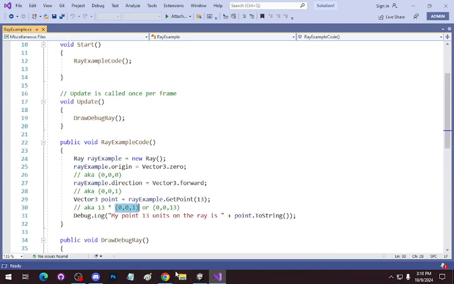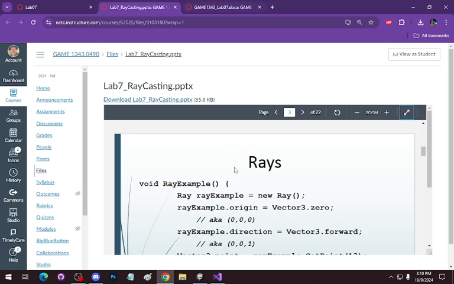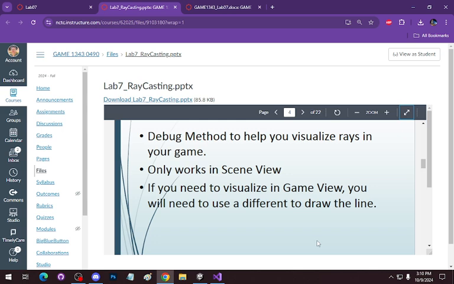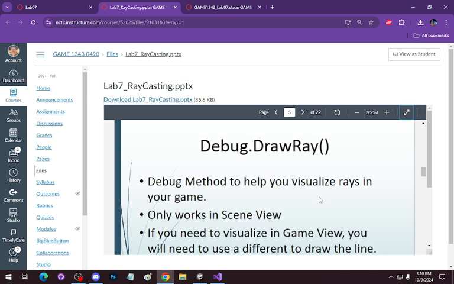Let's go back to the slides quickly. There is what's called Debug.DrawRay, and I want you to be very clear: it's a debug method to help you visualize rays in your game. It only works in your scene view. If you need to visualize in the game view, you need a different way to draw the line. We'll talk about that in a moment.